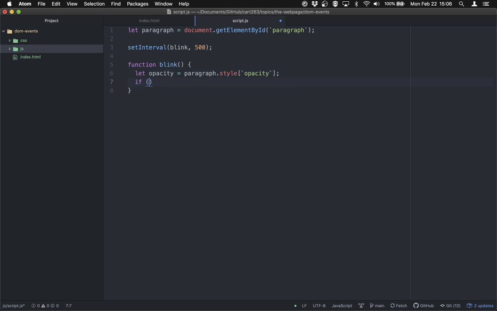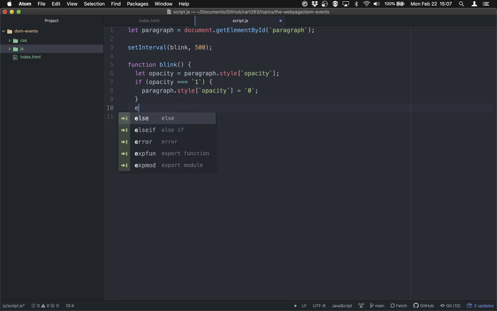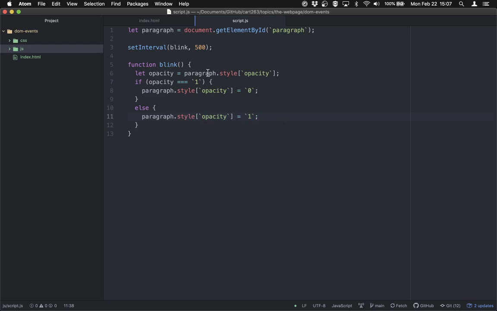So I can say if the opacity equals 1, I guess because it's a string, if it's 1, then I want to set it to 0. So I'm going to say paragraph.style.opacity is assigned 0. And if it's not 1, then I guess it's 0. So then I'll do the opposite kind of thing. I'll set paragraph.style.opacity is assigned 1. So that way we're switching between the two things, right? We're saying get its opacity. If it's 1, make it 0, and otherwise make it 1.